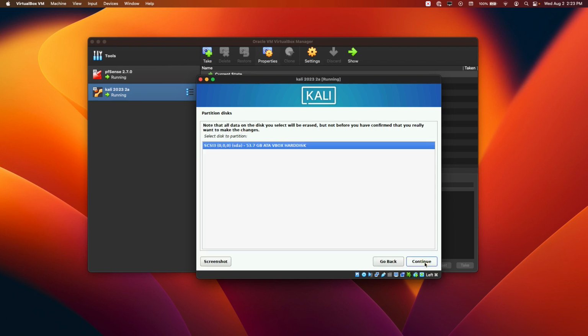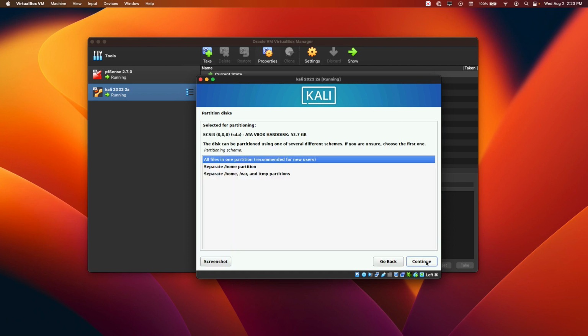We need to select the disk to partition and then click on continue. In this case, the only one available is this one. So let's just click on continue. I will go with the recommended option for the partition and scheme and then just click on continue.